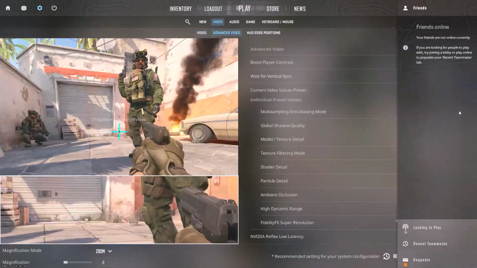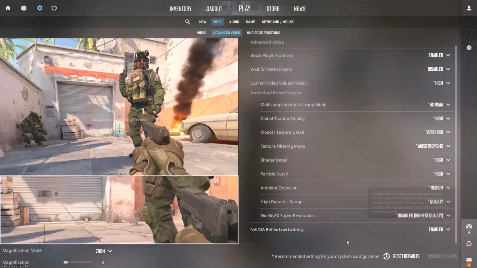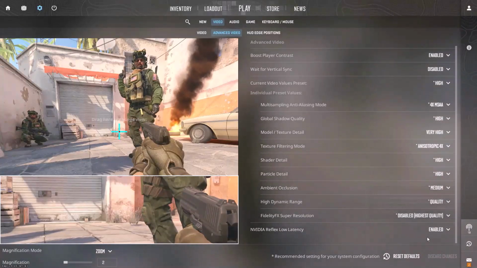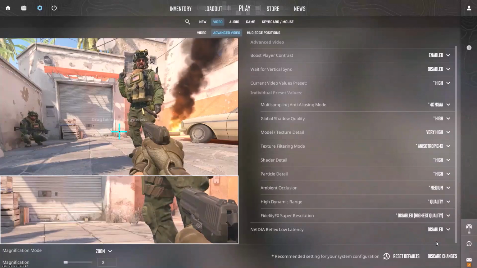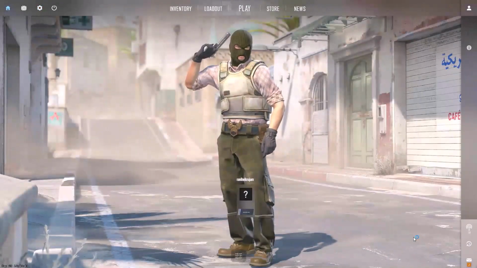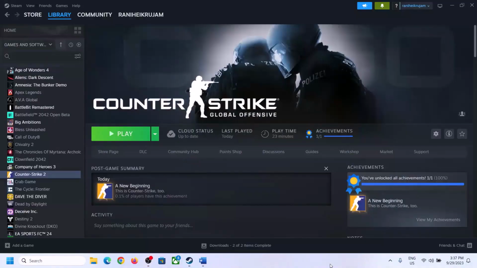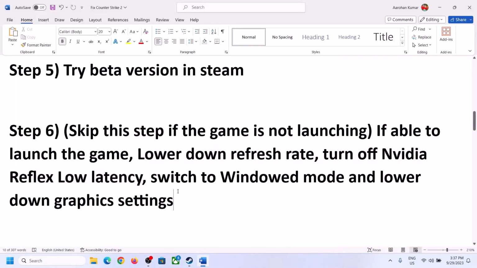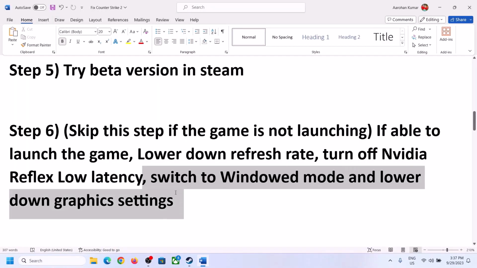Now go to advanced settings and then turn off this option which says Nvidia Reflex Low Latency. If this is enabled, disable it, apply the settings and then check. Now if you're still facing the problem, in that case, you can switch to window mode and lower down graphics settings.